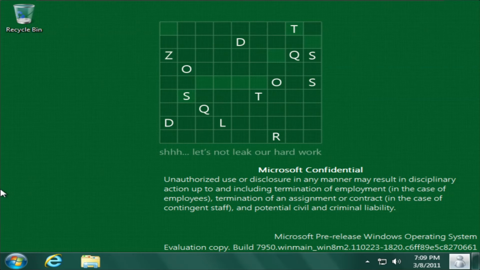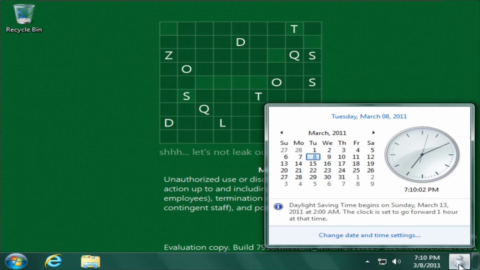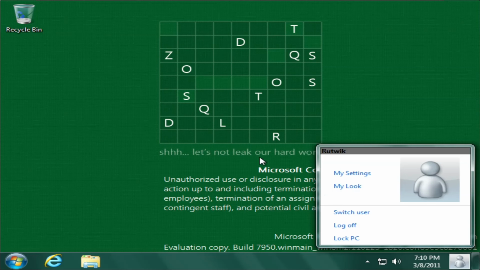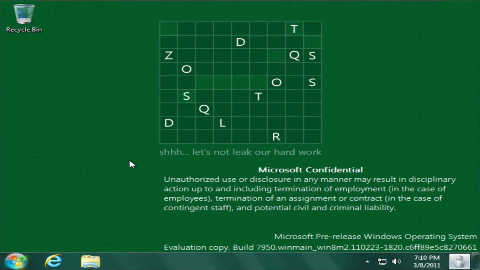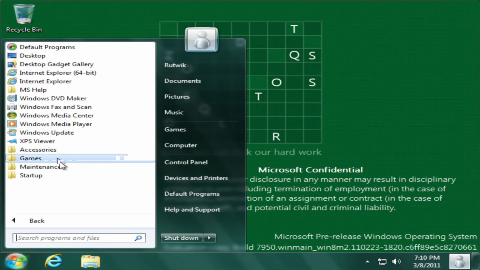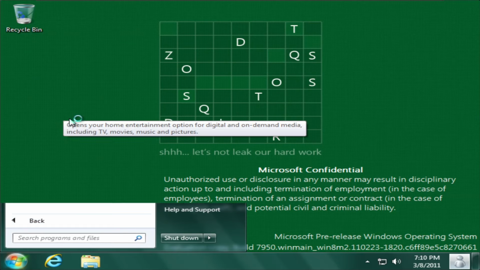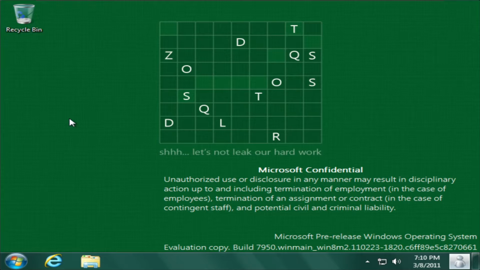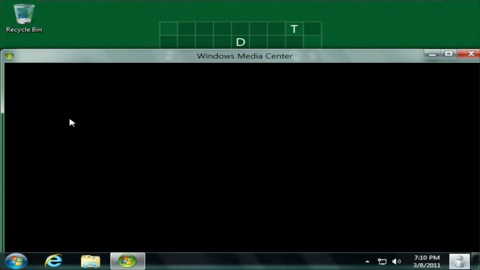So as you can see, Aero is automatically enabled like last time, and we still have the Windows 7 stuff, and we still have this thing. I don't even know what that thing is about. But the start menu still is blank until, and get this, until you open a program. Let's say we open up Windows Media Center. I don't think it'll work, but let's just open up Windows Media Center.